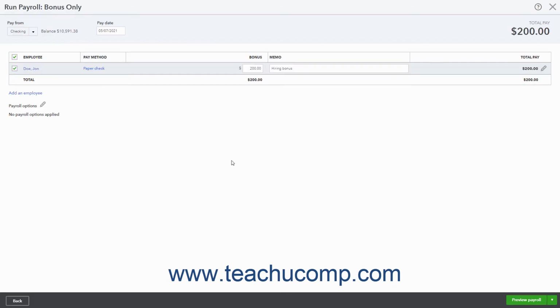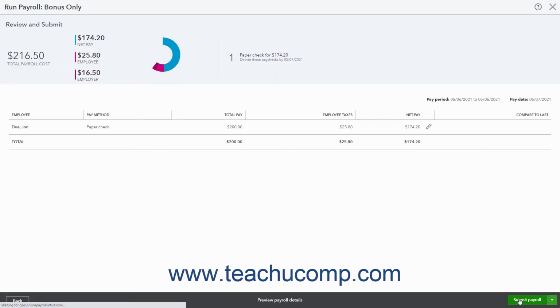Optionally, to set any payroll options, click the pencil icon next to the Payroll Options link below the employee table in the Run Payroll window. Check any payroll options you need to apply, and then click the Apply button that appears to apply them. Alternatively, click the Cancel button to close the Payroll Options section without applying any options. To continue, click the Preview Payroll button in the lower right corner of the Run Payroll window to show the Review and Submit screen. Make sure to thoroughly check your work.